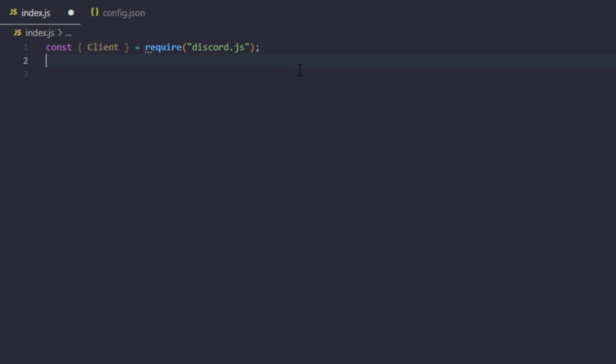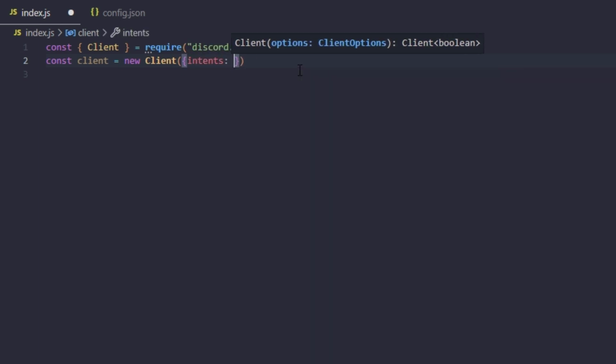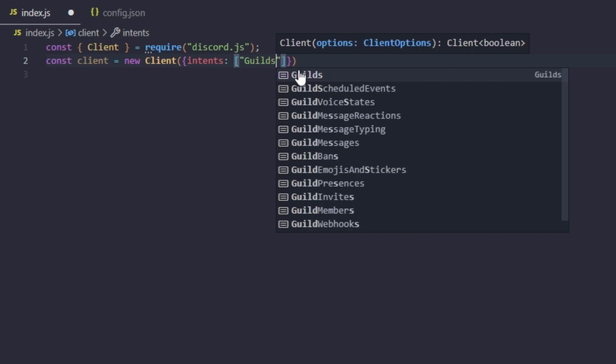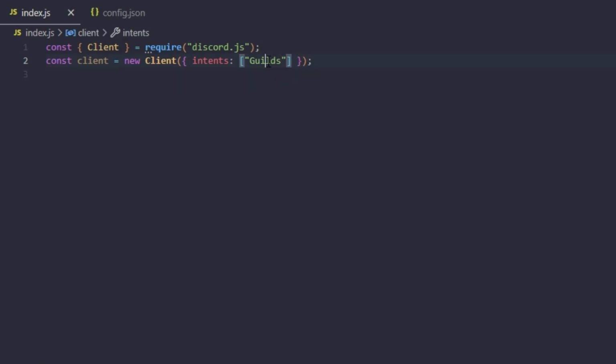Alright, and now we have to create a new client instance. So we're gonna type const client, we're gonna define the instance as client, lowercase c, equals a new Client. Then here we're gonna create an object inside of the Client, and we're gonna type intents, and open an array of intents that we want to receive. And for this tutorial we only need the Guilds intent.